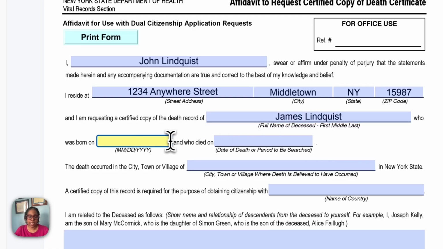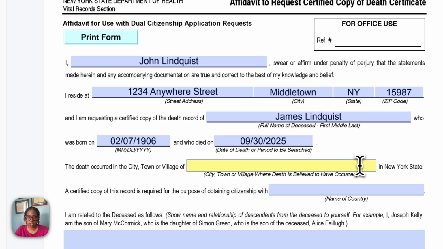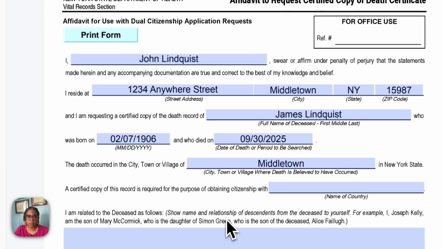Was born on, and let's put the birthday of the deceased person, and who passed away or died on, and let's say that the person died last year. So let's see, the death occurred in the city, town, or village of, and let's say Middletown in New York State. A certified copy of this record is required for the purpose of obtaining citizenship with, and let's say we're going to say United States of America.